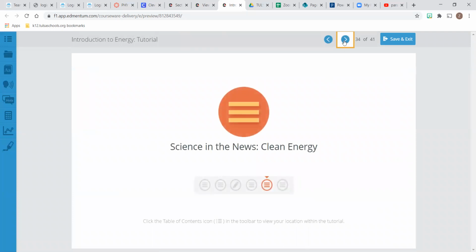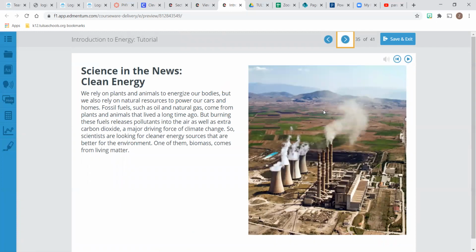Now we're getting into science in the news. Clean energy. So we rely on plants and animals to energize our bodies, but we also rely on natural resources to power our cars and homes. Fossil fuels, such as oil and natural gas, come from plants and animals that lived a long, long time ago. But burning these fuels releases pollutants into the air, as well as extra carbon dioxide, a major driving force for climate change.